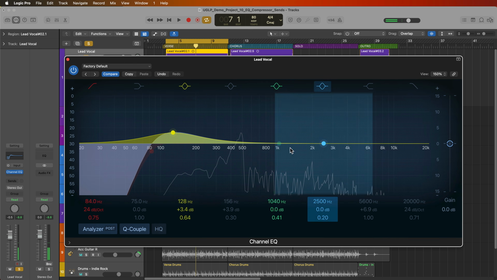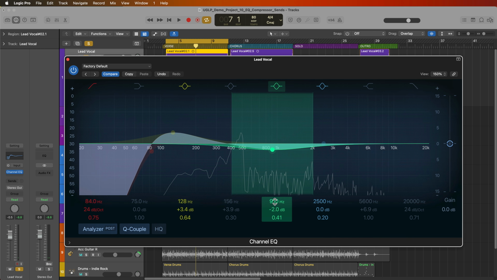Now, if there's an area of the mid-range in your voice that you want to cut, you can also try doing that with another one of these bands.